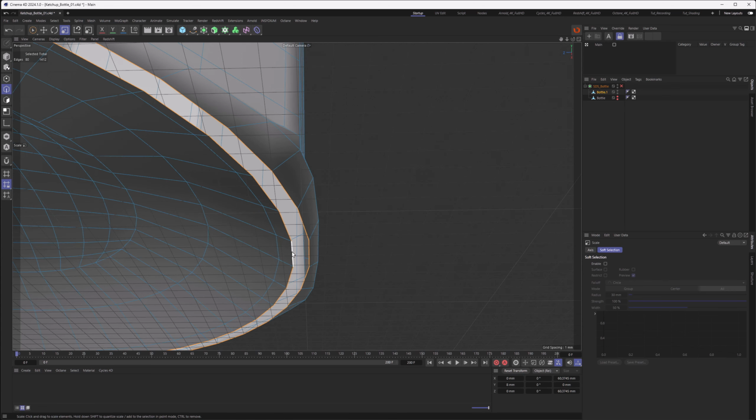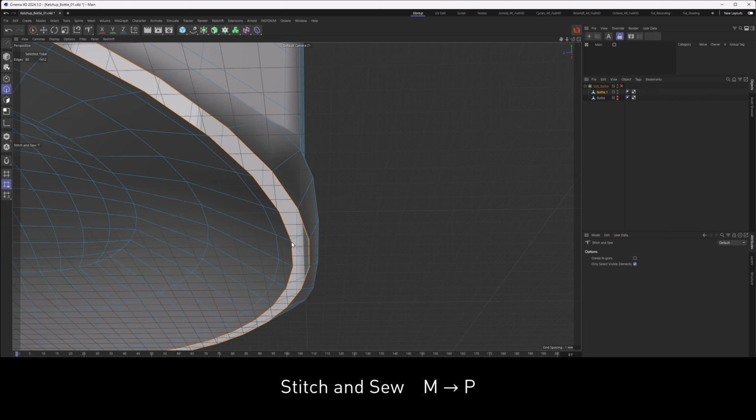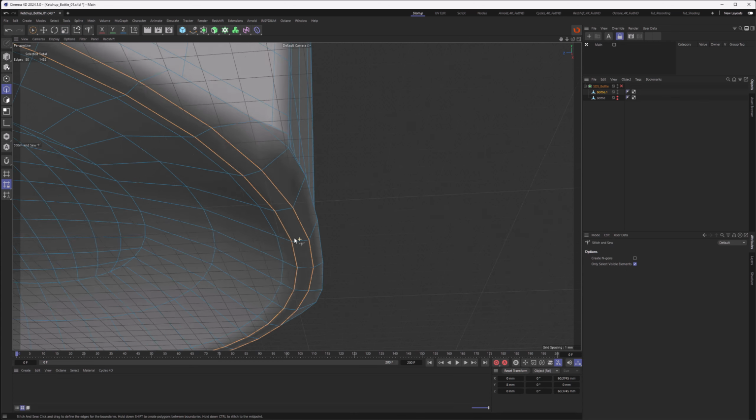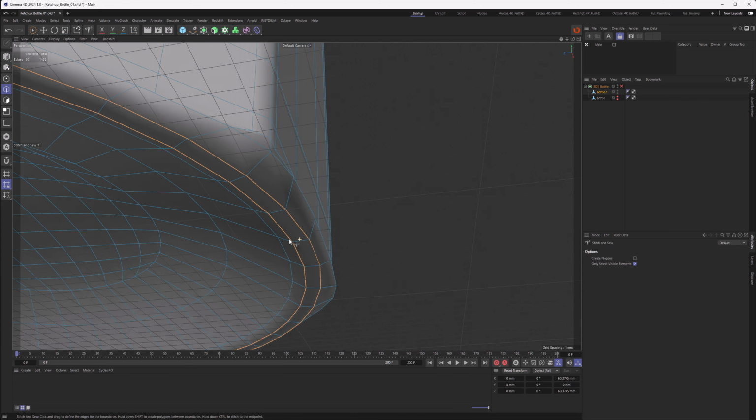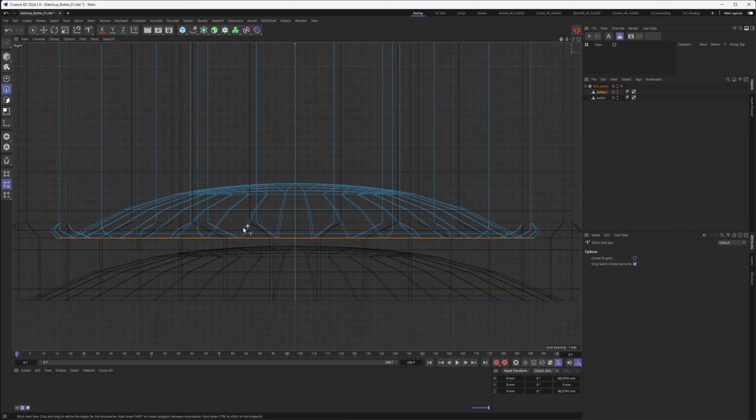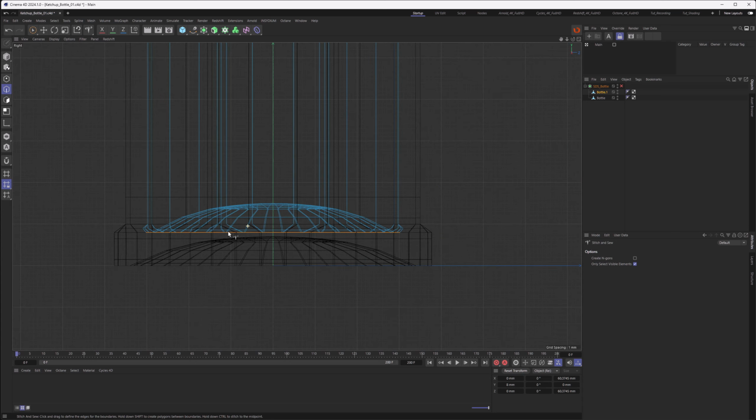And then what we're going to do is connect those. And we are going to do that by hitting M P and then hold down Shift while moving from one edge to the other. This will create a bridge between all of the edges. Let's turn on our outer bottle again so we can see what we've done in the side view again. And yes, this is about what I wanted.